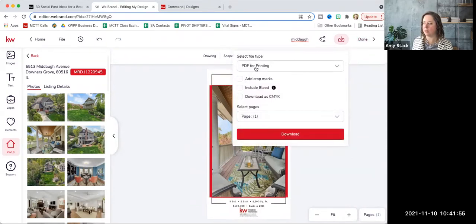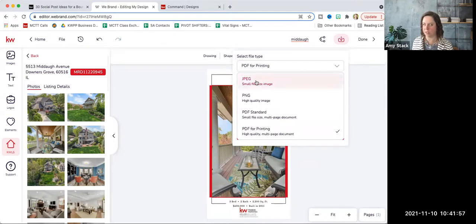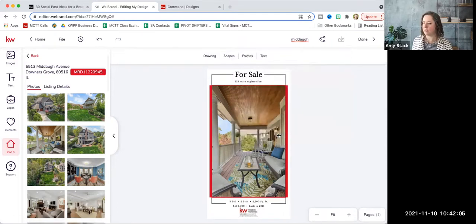And in this case, I don't want a PDF because I'm going to put it on social media. So I want a PNG or a JPEG, whichever file you prefer. I like to use the PNGs because you can see it says high quality right there. I'm just going to hit download. So remember that I've already downloaded this one. Okay.